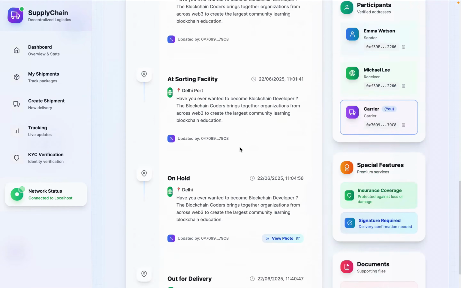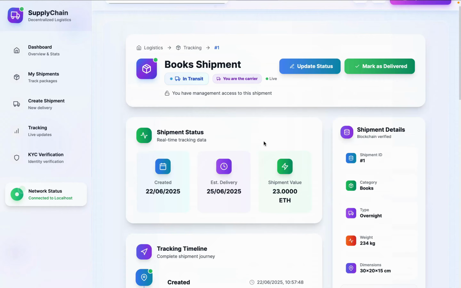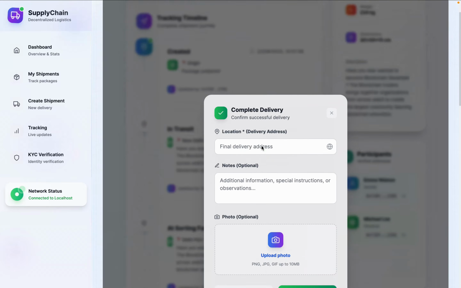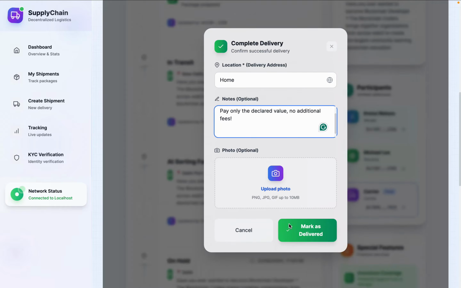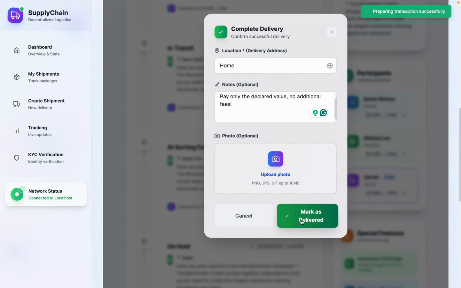In the same way, you can mark it as delivered. I'm the one carrying this one, so as the carrier I can simply click on mark as delivered. Here you will open this one. You can simply provide the details. Let's say home. You can give additional details or upload the image, or you can keep it as it is, but I will simply mark it.